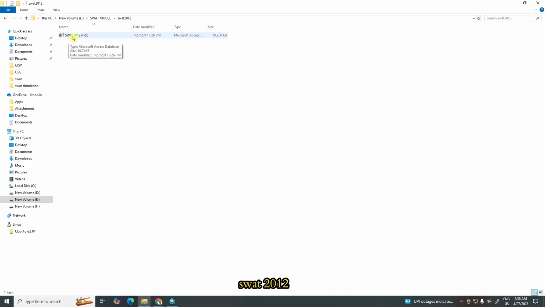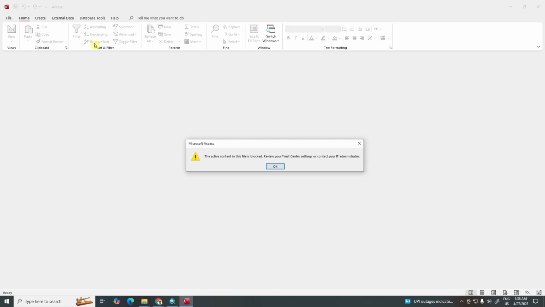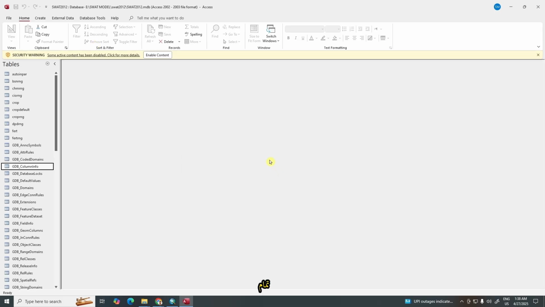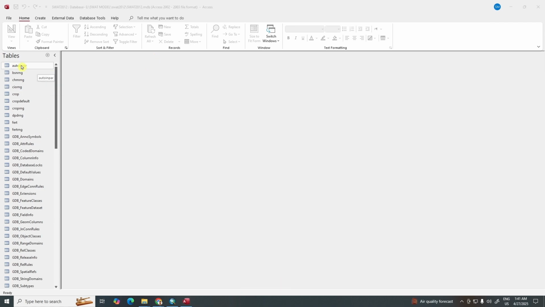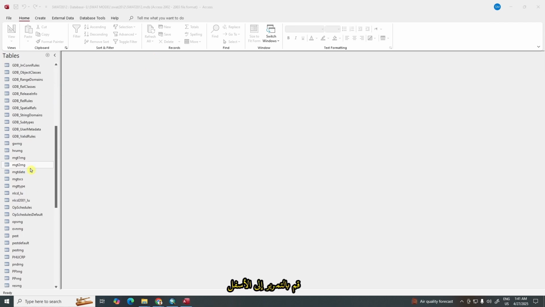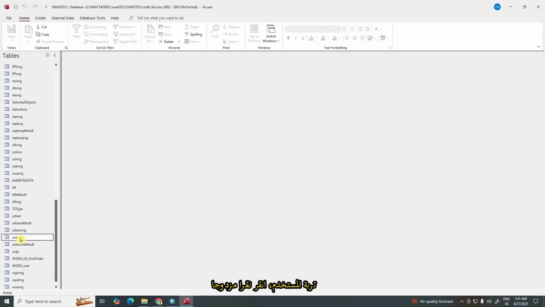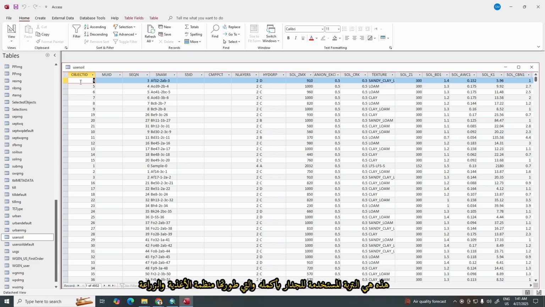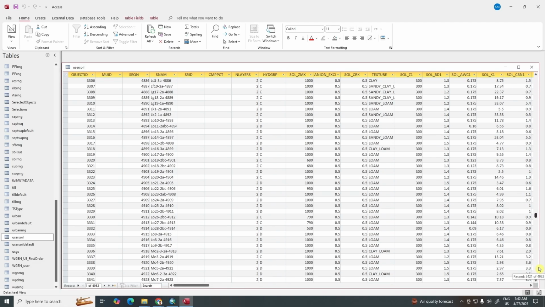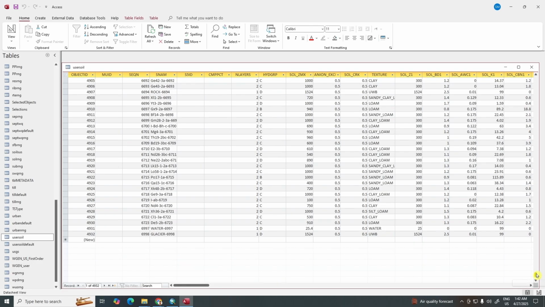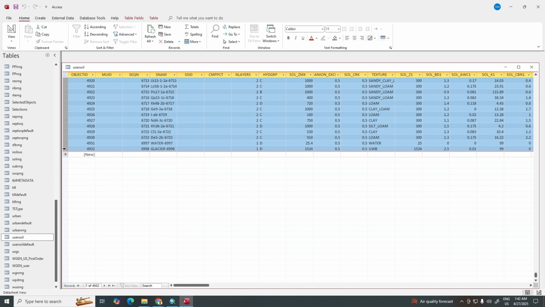Open and open SWAT 2012. Double click. Okay. Enable content. Search for user soil. Scroll down. User soil. Double click. This is the user soil for entire world developed by FAO. Scroll down. Click shift. Copy.